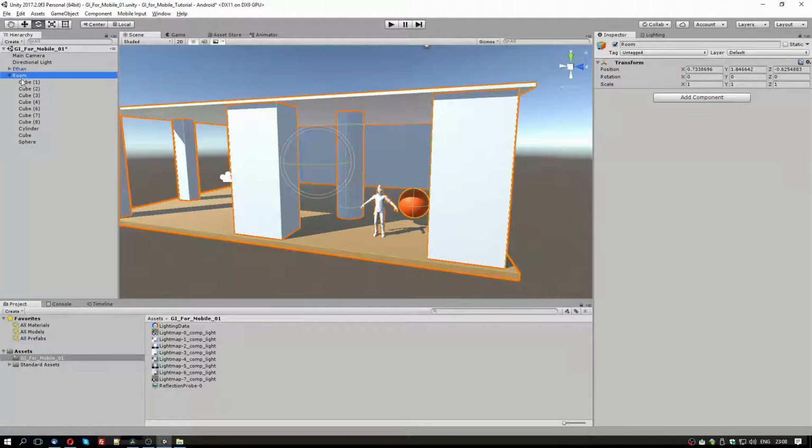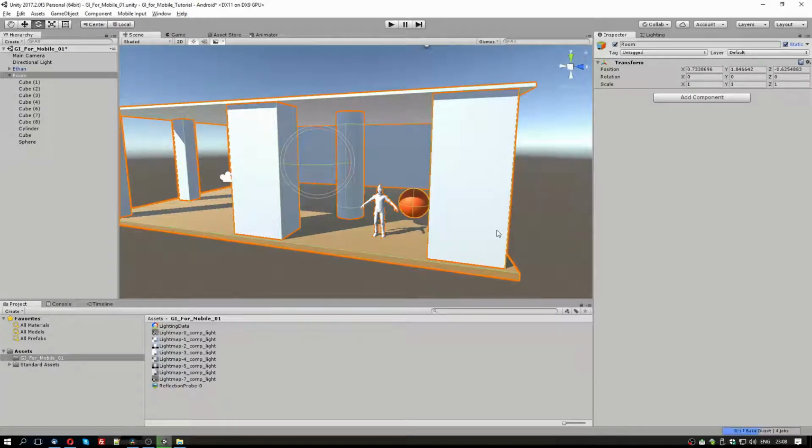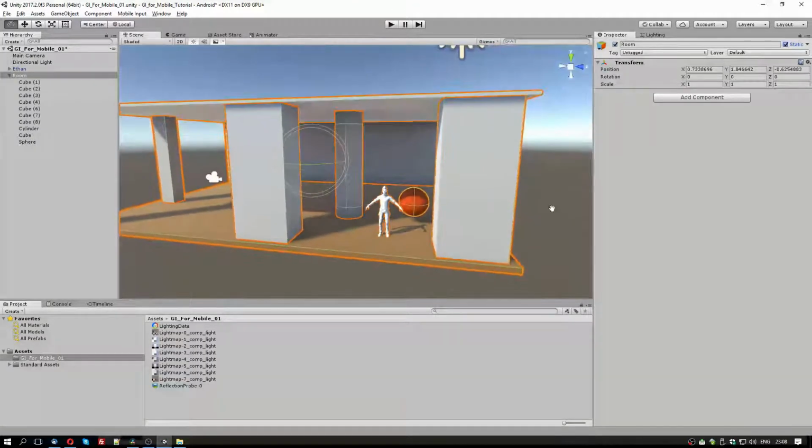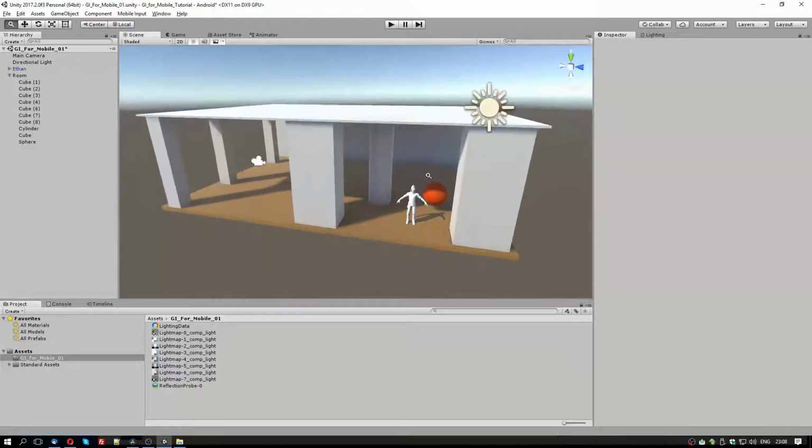as static, and the best way to do this is to just use the root object of the room, set it to static, and I'll be asked if I want to change all the child objects as well, and I'm choosing yes. And at that very moment the light map baker has realized that it has something to do, and immediately created the light maps for me.